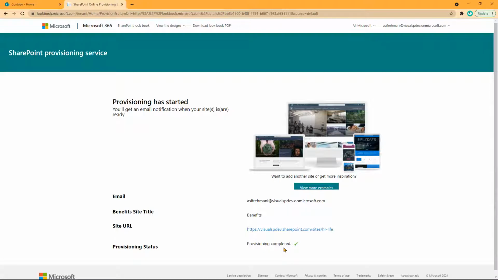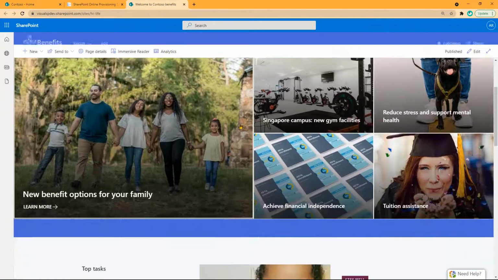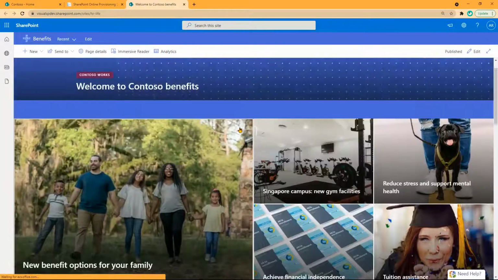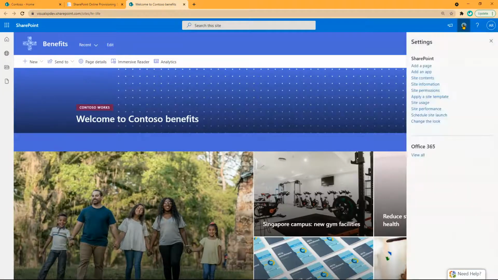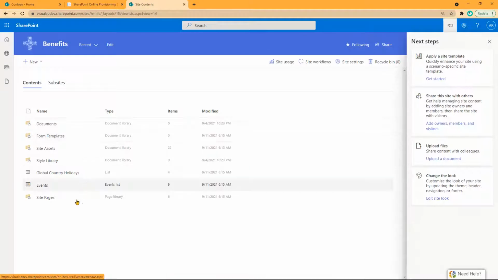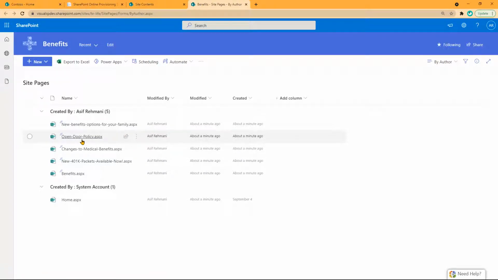Okay, provisioning has been completed now, so I'll simply click on this link and it quickly opens up my site. Here it is. Now you can look to see all the different content that you have on the site by going to the gear, clicking on site contents, and all the different pages that are here, site assets. These are the main things that you'll find. Has all the real information.